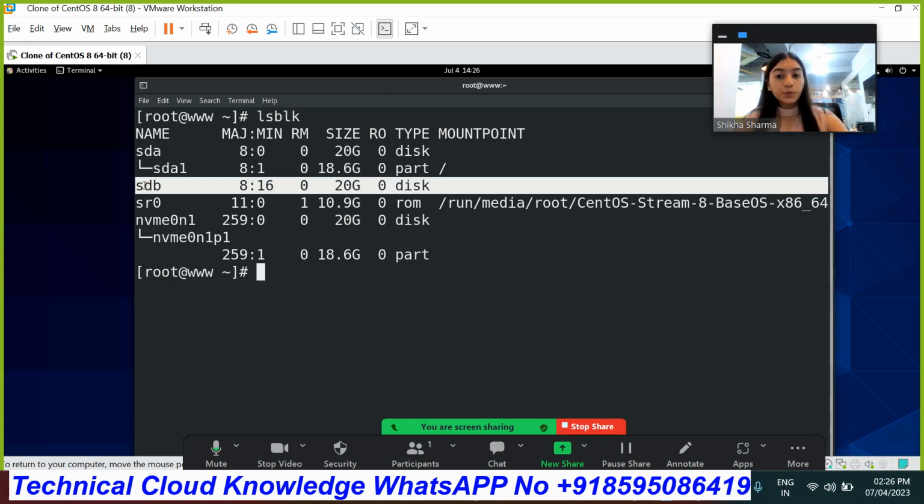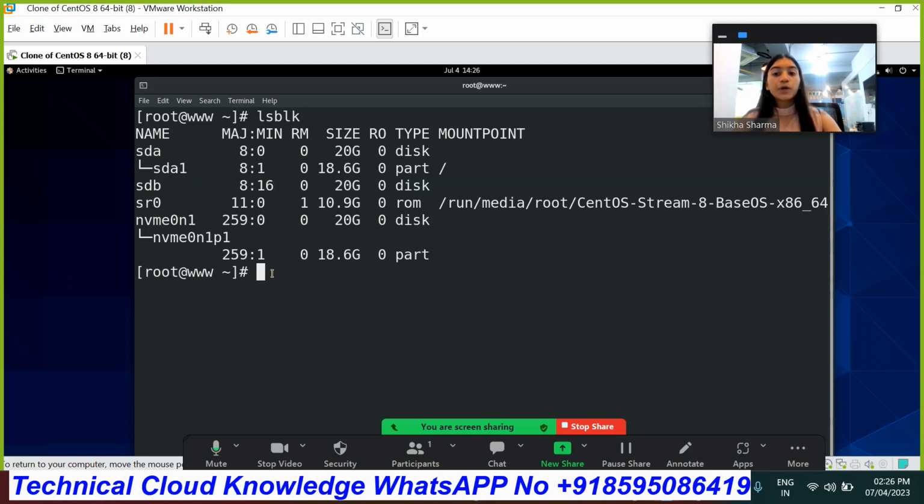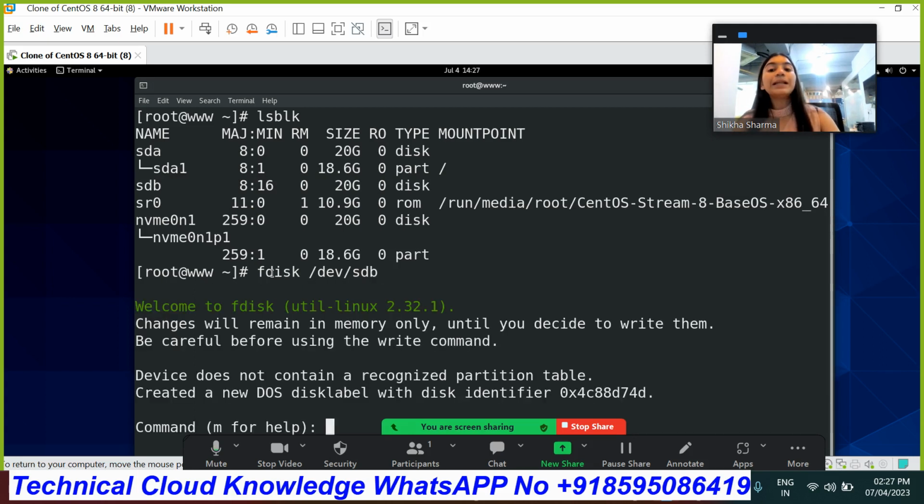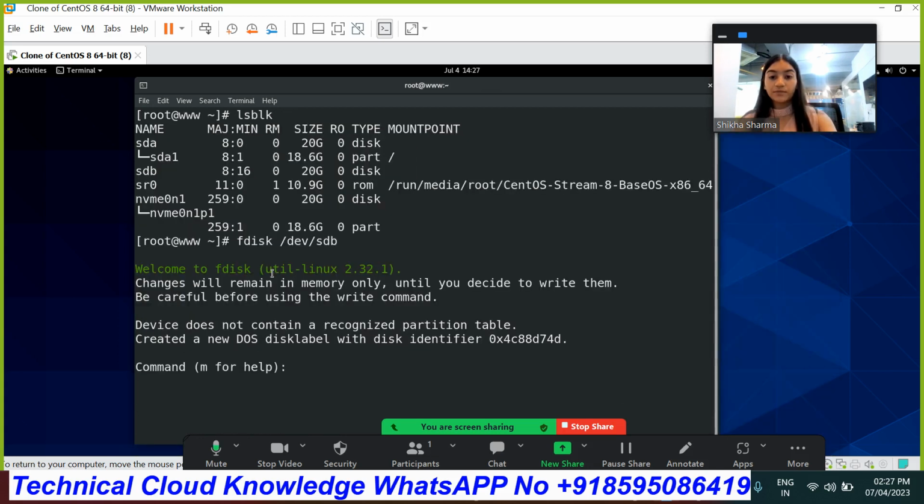Now what we will do? In our previous lectures, we were setting up new hard drives, converting them into PVs, adding them into the VG, and after that creating the LVs. But today we will work on a single hard drive only. So we will create some partitions from this hard drive. First we will come under this hard drive using fdisk and the path of your hard drive. When you execute this command, you will easily be able to come under your hard drive.